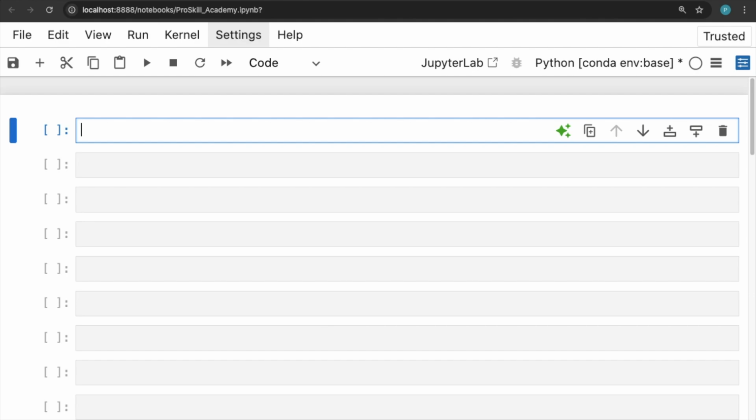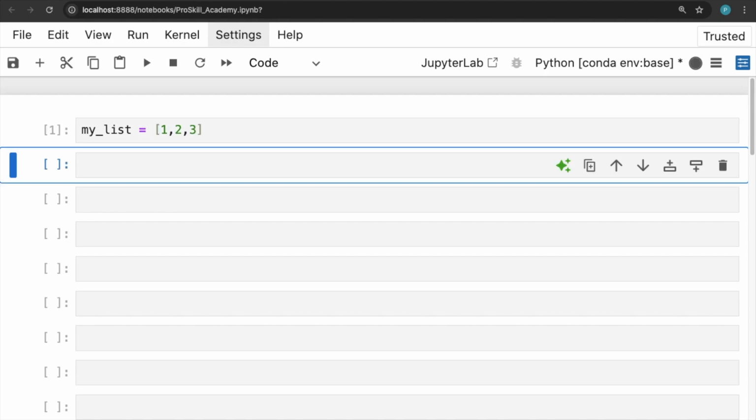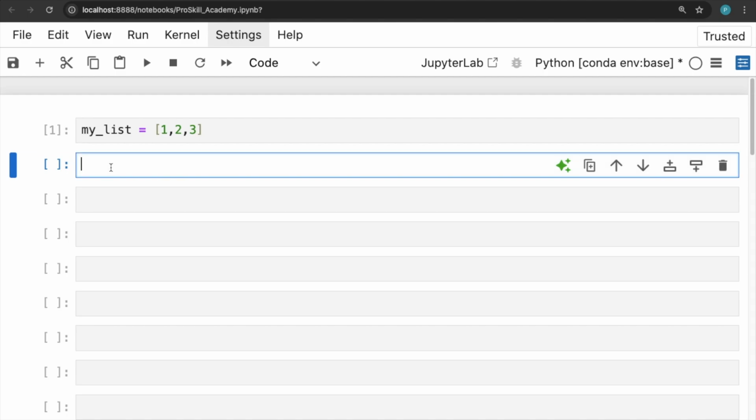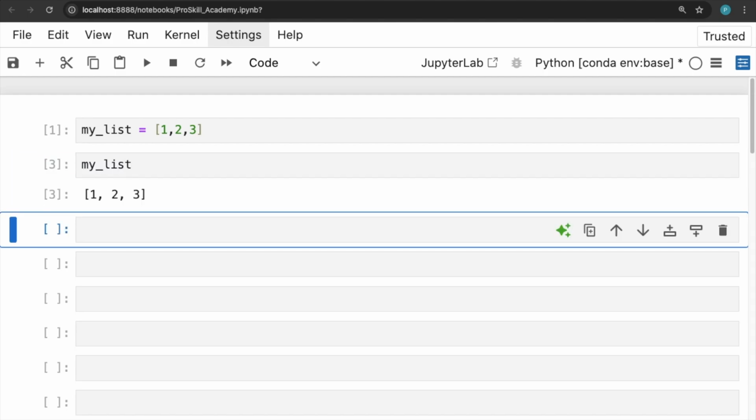So let's first assign or create a list. What I will do is that I will first write my_list equals to, so I open the square bracket and close it, and inside it I can write the elements of the list separated by commas. So if I now write my_list or try to output my list, you can see here 1, 2, 3 are the elements in this list.